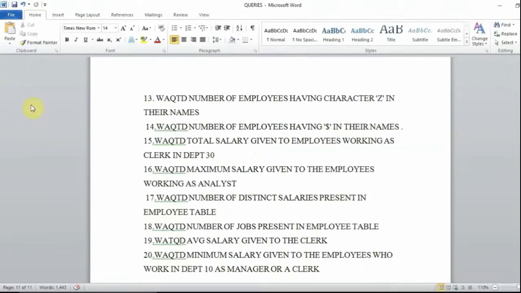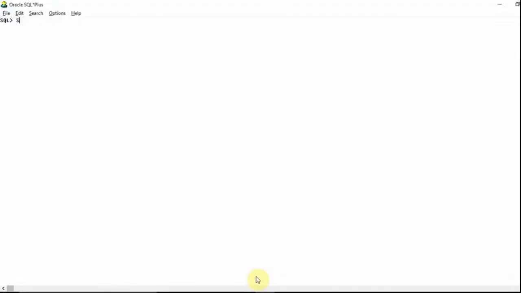Clear SCR. Last question. Write a query to display the minimum salary given to the employees who work in department 10 as manager or clerk. So I need to find the minimum salary given to the employees who work in department 10 as manager or clerk. Two conditions: department should be 10, and they should be working as manager or clerk. I need to find the minimum salary.